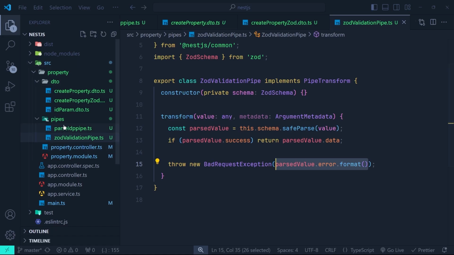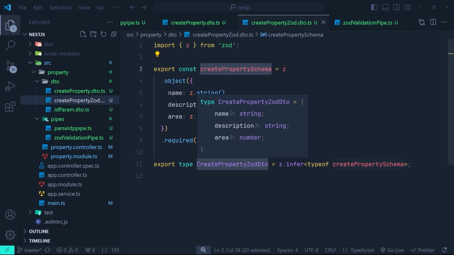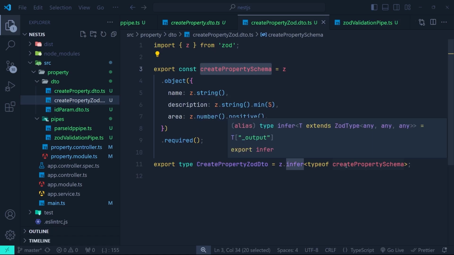And then we need to create a schema for our validation with Zod, and then infer the DTO with z.infer and pass the type of our create property schema. So these 3 steps you should take in order to implement Zod validation in your NestJS application.